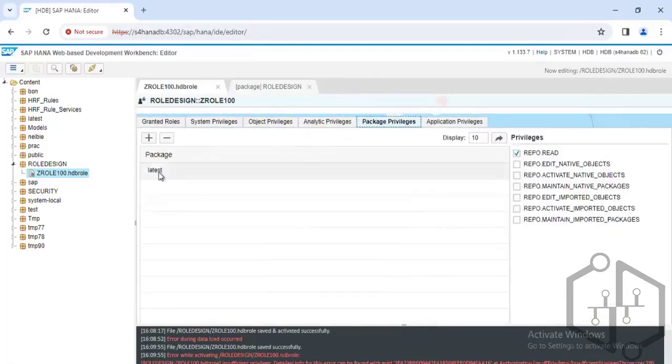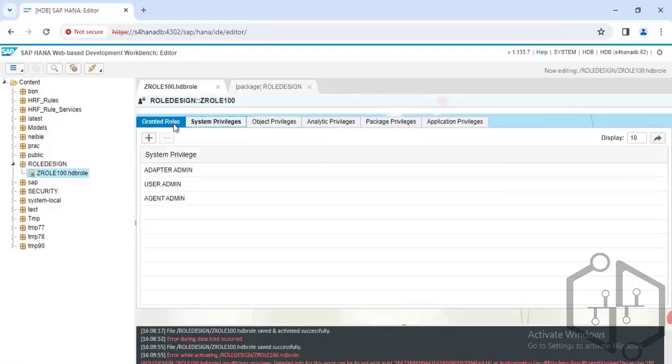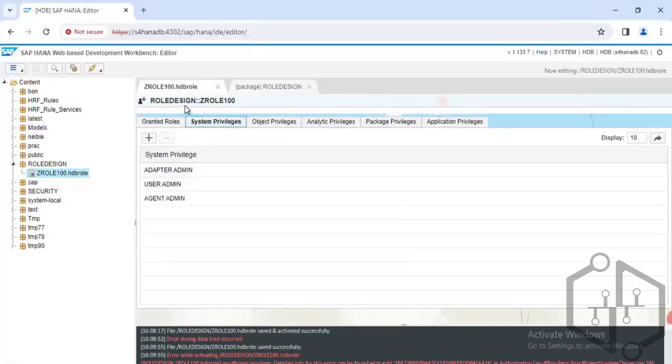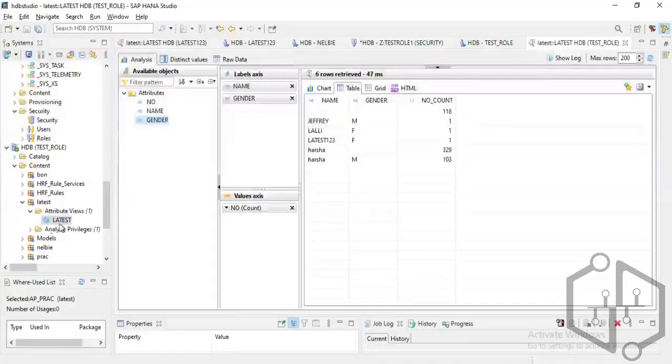So I have assigned only the package latest, but what happened? I have assigned some additional privileges like agent admin and adapter admin. Because of this, I've got elevated access. If I'm not adding these privileges, it will obviously show me an error, because in the HANA authorization table, I did not add this new user test_role, and I have not added what kind of data he needs to see in that authorization table.